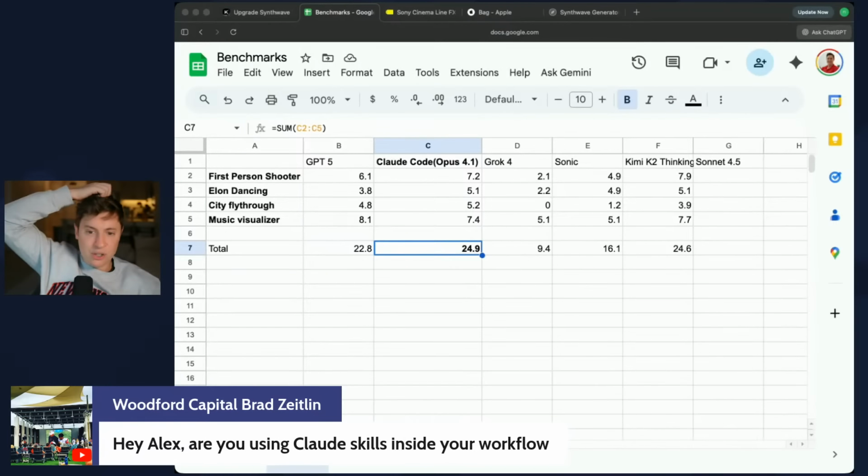Hey, Alex, are you using Claude skills inside your workflow? Says Brad Zeitland of Woodford Capital. Yes, I am. I would check out my Claude skills video I put out earlier this week. I go over all the skills I use in my workflow.